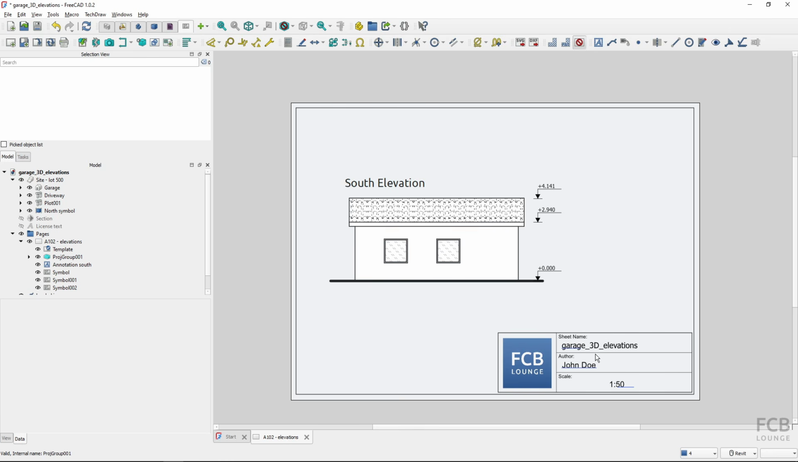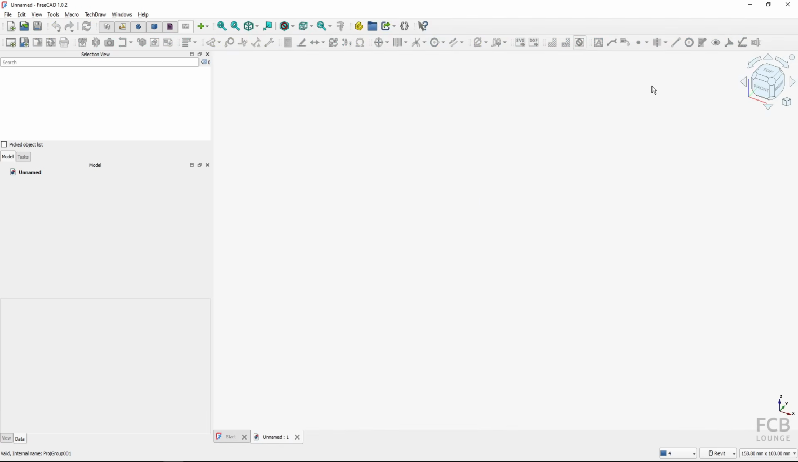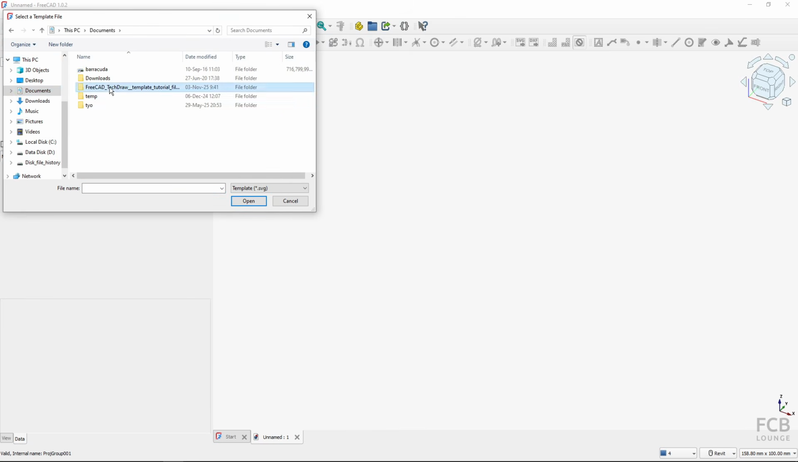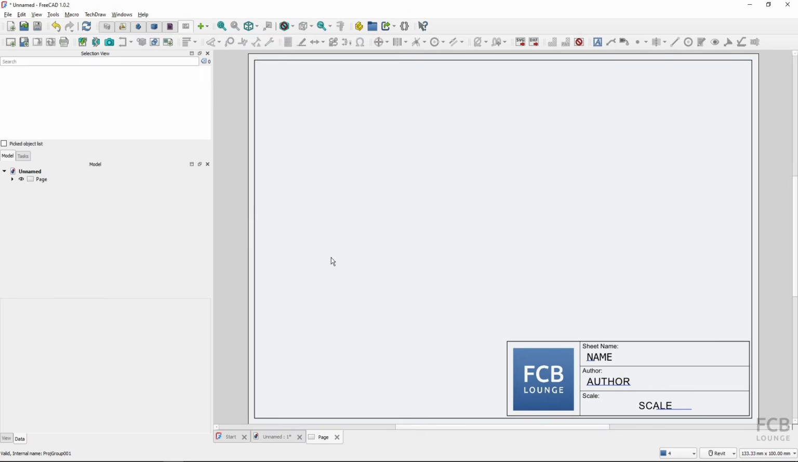So let's get to know how to create the autofill fields. I will close this sample file and start an empty file. And here I will start with creating the TechDraw page template, and I will go to my documents folder, go to the folder that I downloaded, and I will choose this no autofill template. It's the one that we created in the previous tutorial.